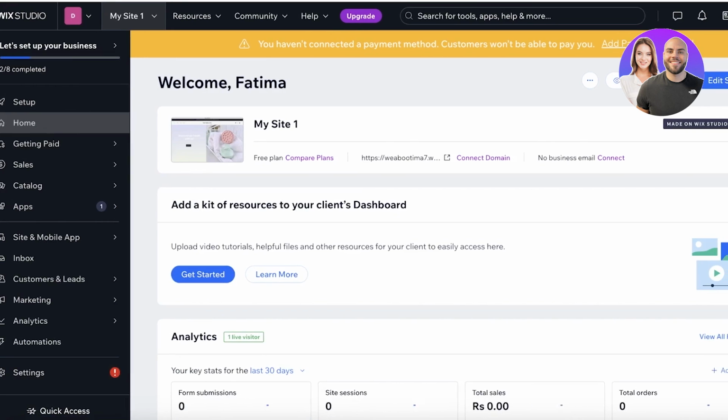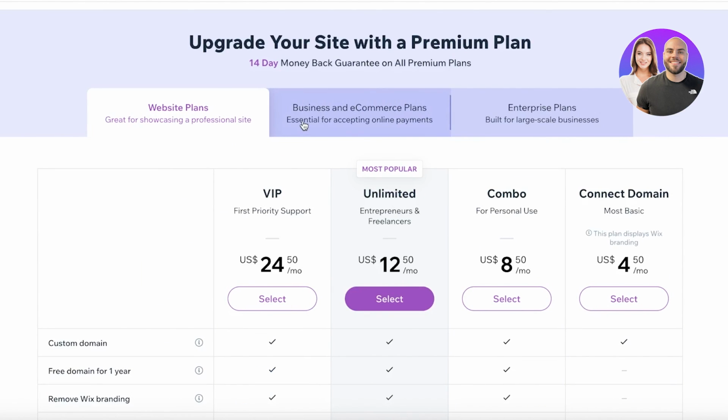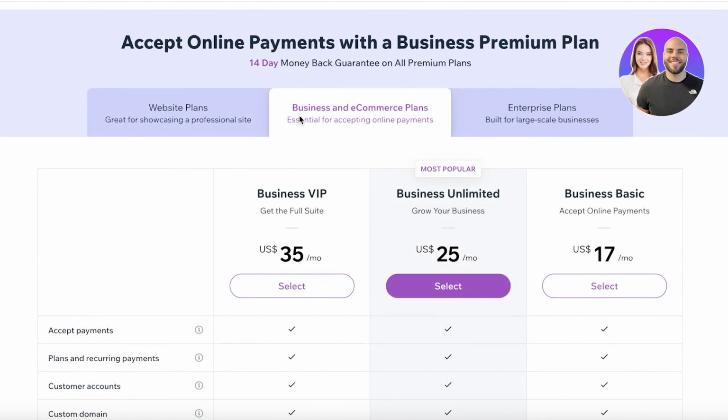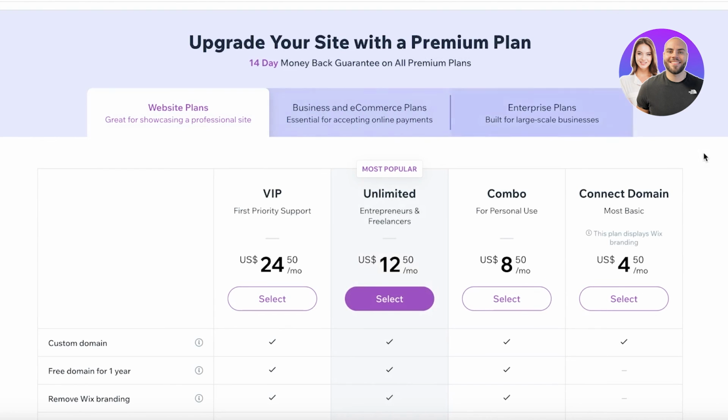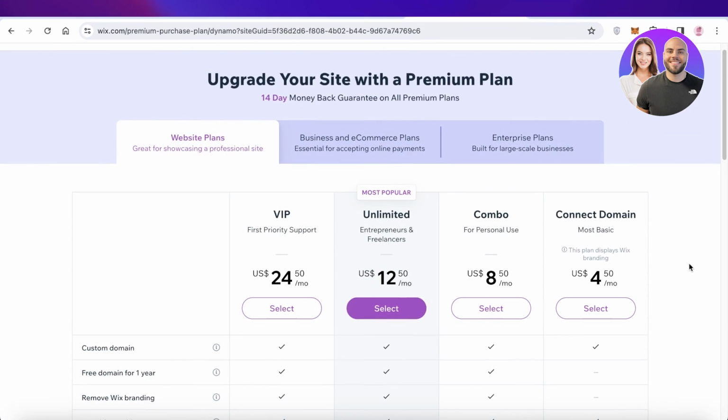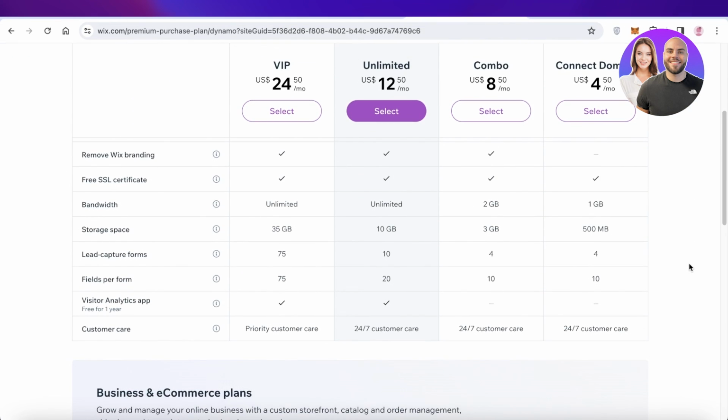to make sure that all of your website info is accurate. And if you're looking to upgrade Wix, you can get started with their website plans starting at $17 per month for Business Basic to enable payments. They even have website plans starting at $4.50 per month, which include basic web building features.